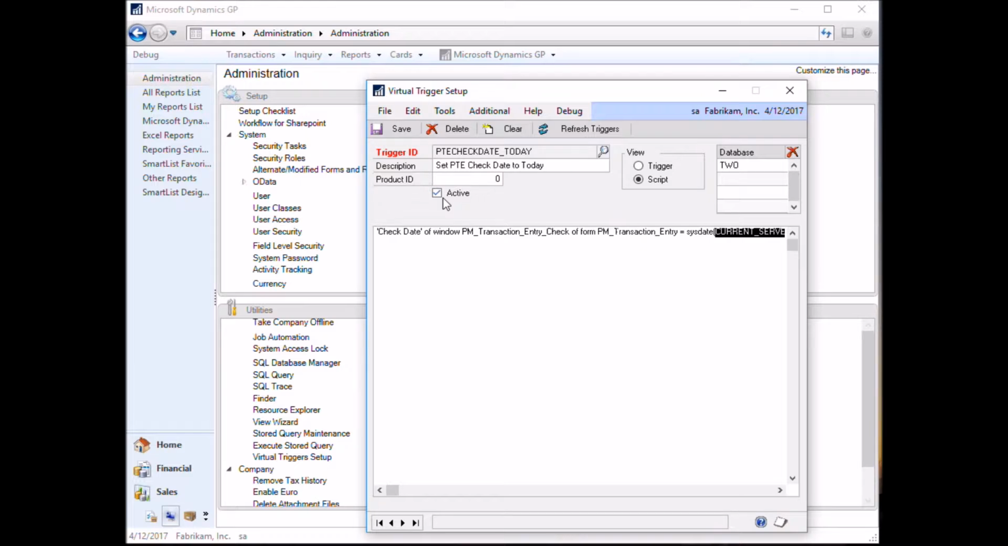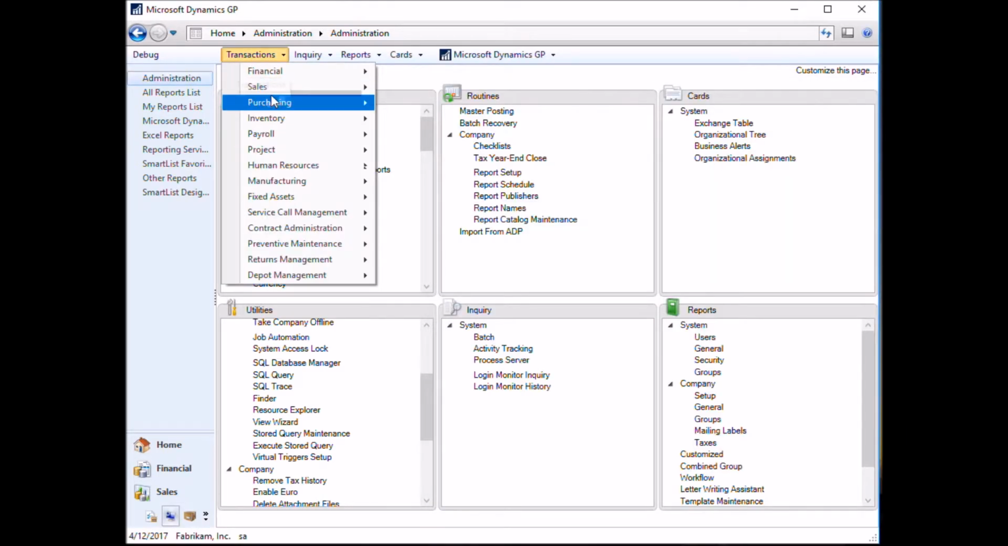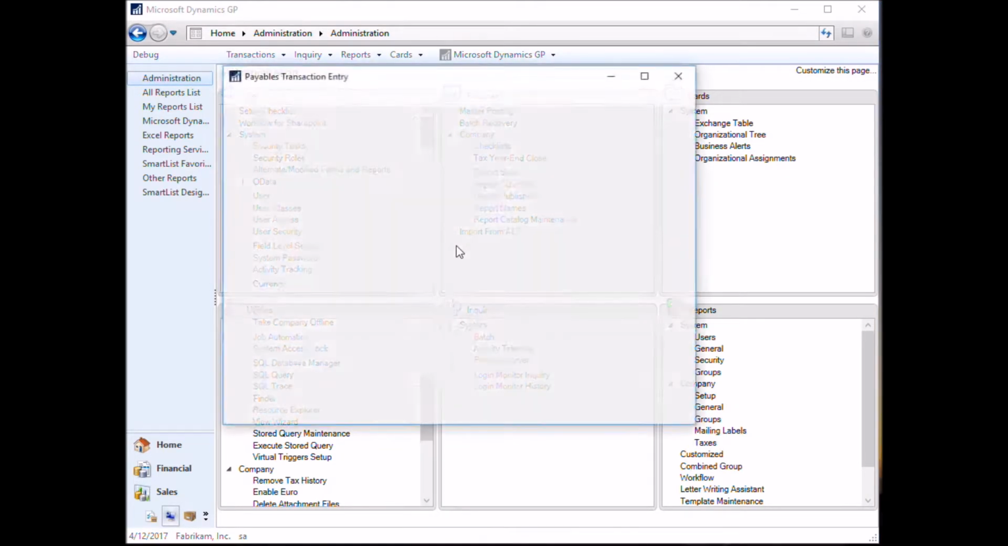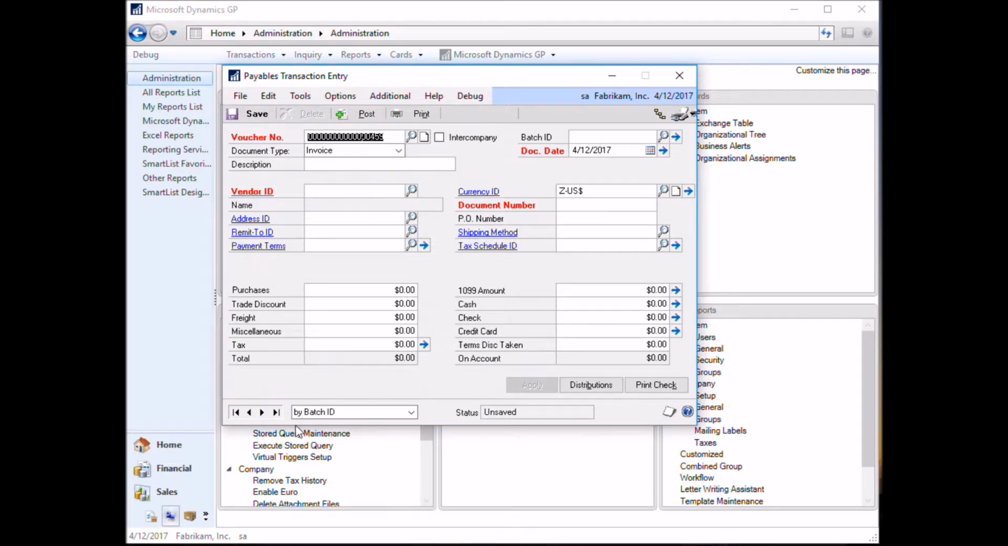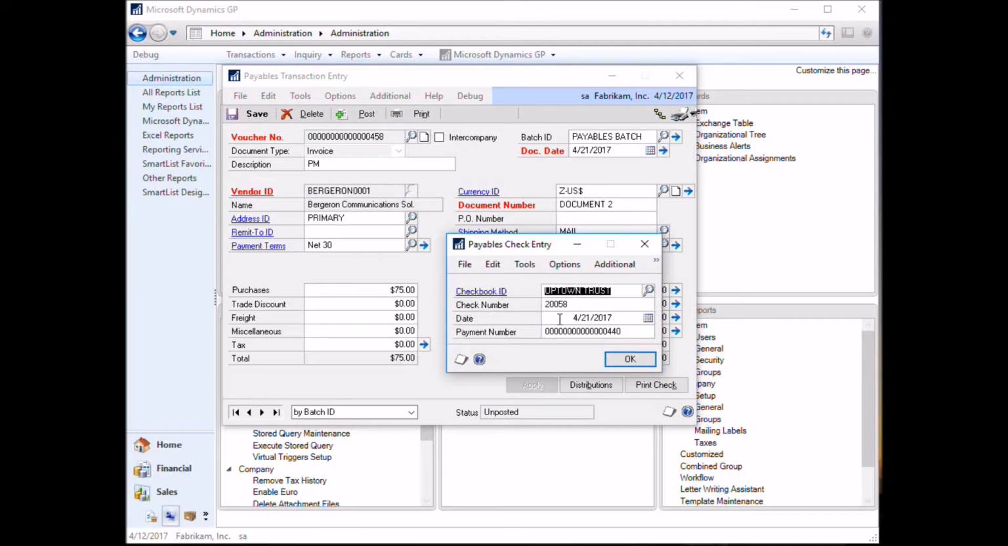So on this one, I'm going to inactivate it first, and we'll take a look at what the window normally does. Okay, so the document date on the transaction is 4/21/2017. When I enter the check amount and tab off, the check window will open, and you can see it sets the date 4/21/2017 to the document date.